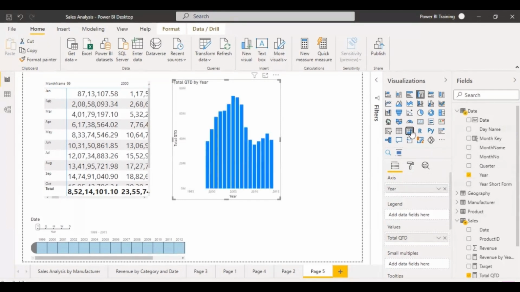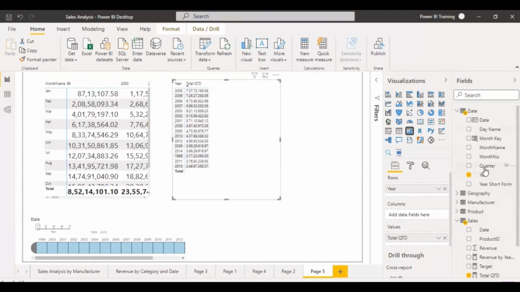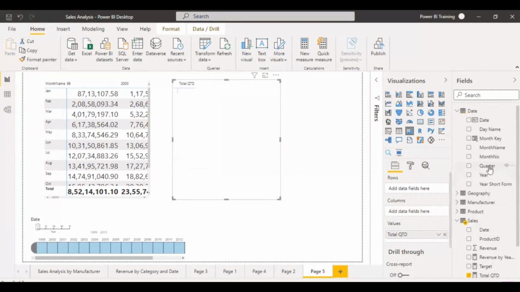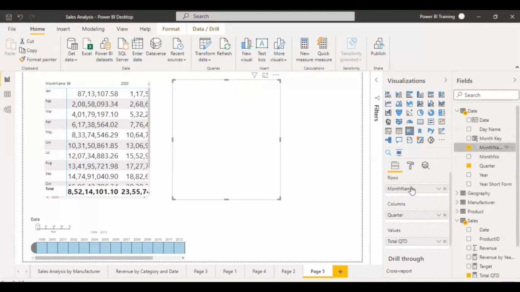and convert it into a matrix. Done. And now put this year value into the column section, or maybe, I'm removing the quarter. I'll just put the quarters here in the column section, and I'll put the month here into the row section. Done.